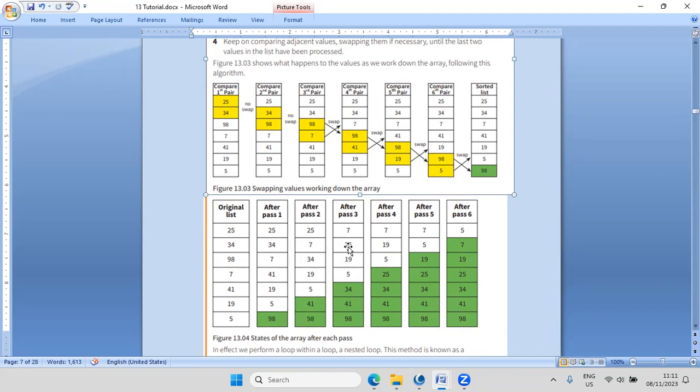Then this one, the next largest number, 34, comes next. And next one is 25, 19. And finally, 5 ends up at the top. The lightest element goes up, the heaviest one goes down. That's why it's called a bubble sort, like the lighter bubbles coming up in liquid.